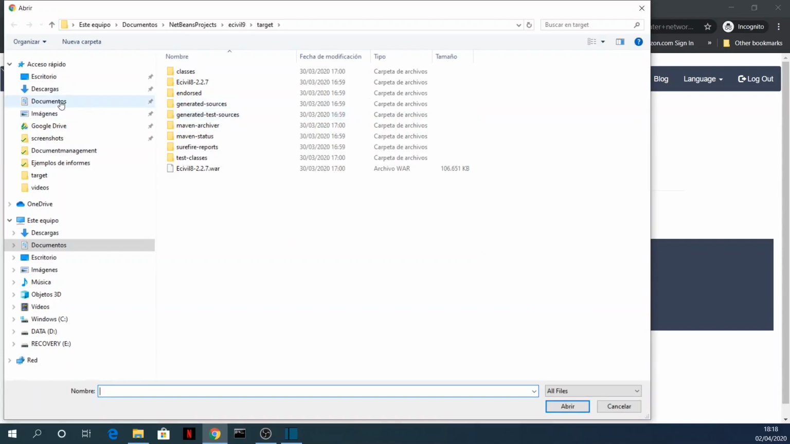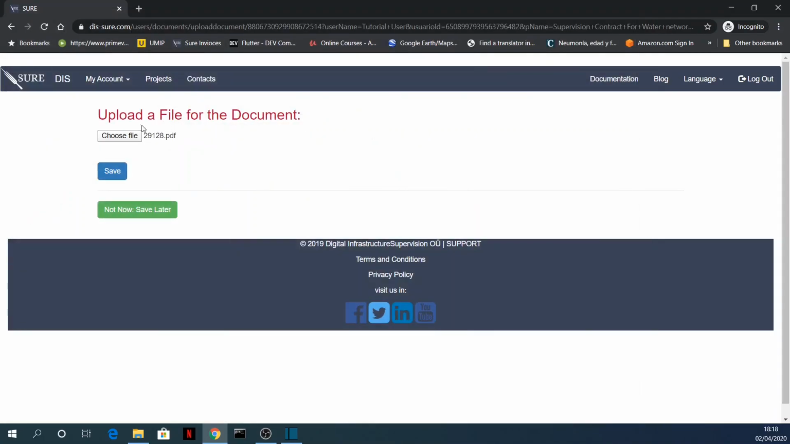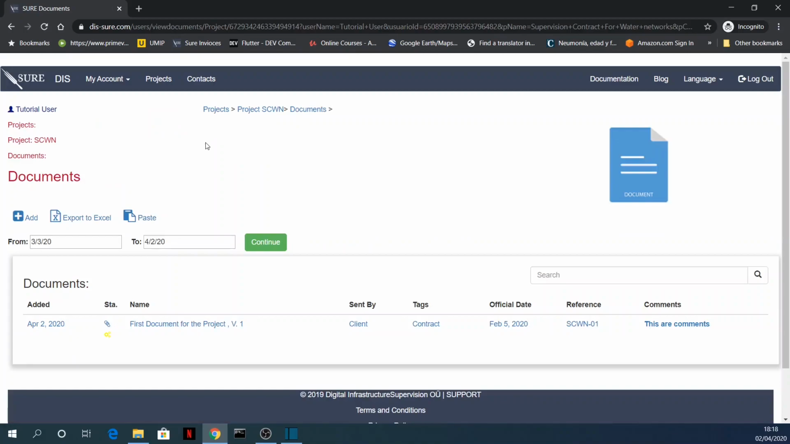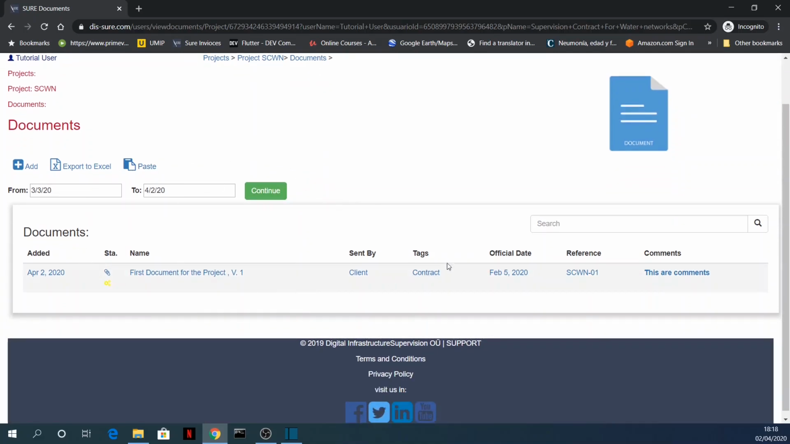So I just downloaded some documents. Let's use this one, for example. Okay, it's a PDF document, and I will click save. And here it is. So Sure has added to the project, to its documents, this document that I just uploaded. As you can see, it shows here.